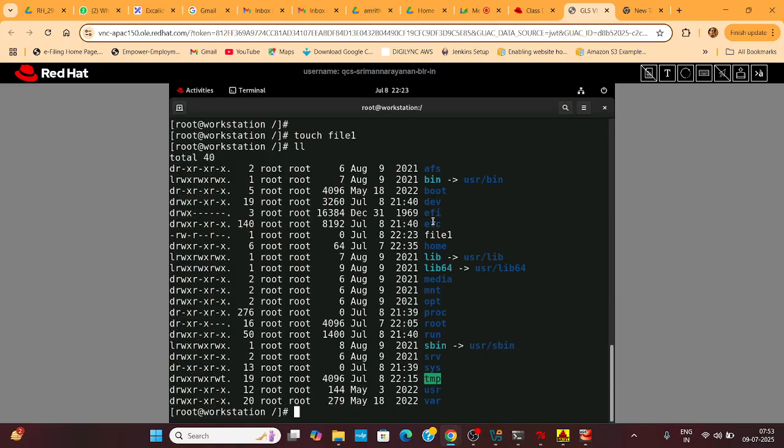What are the things available in blue color? That should be directories. What are the things available in white color? Files. We should not go only by color. Then how can I identify whether it is a directory, a file, a hidden file, or a link file, soft link or hard link? We will be discussing those in upcoming sessions. What is the meaning of a soft link and a hard link?